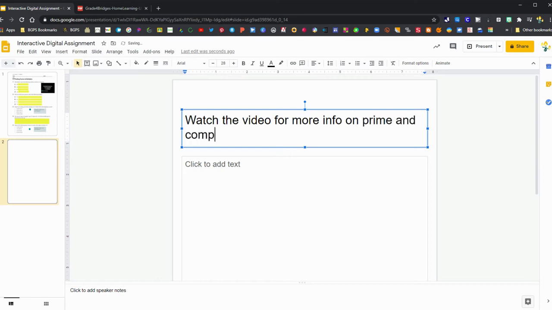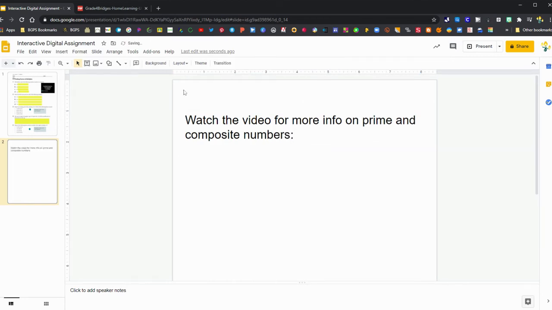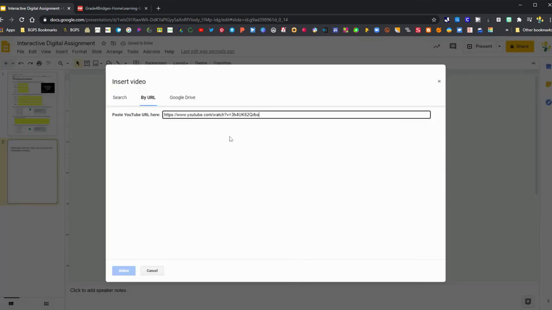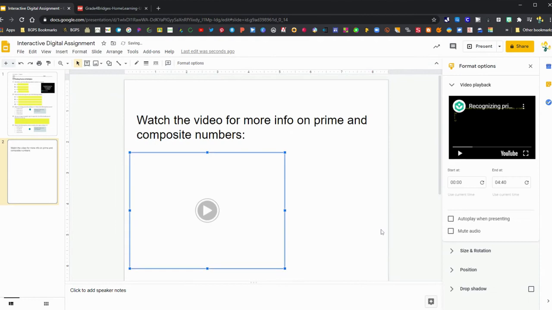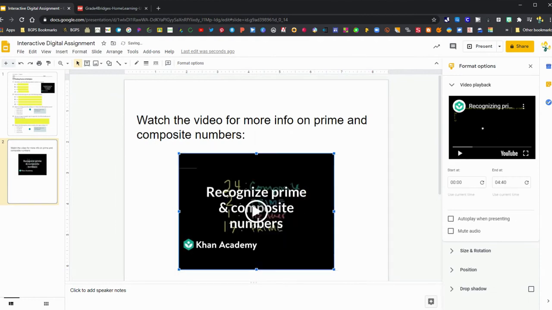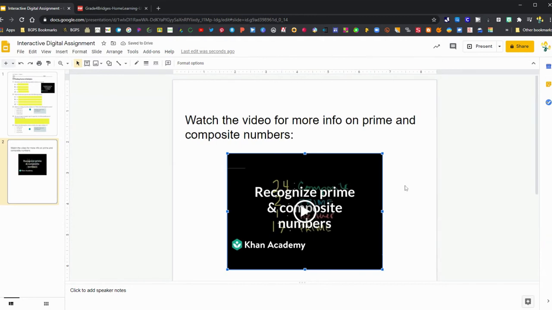I can even add pages like this. So if I didn't want the video to be on the main page, I could add a second slide and have the video be more full screen, like I am doing here. I could also have a second slide with added information. So if I wanted there to be follow-up questions in addition to the main worksheet, I could have that here.